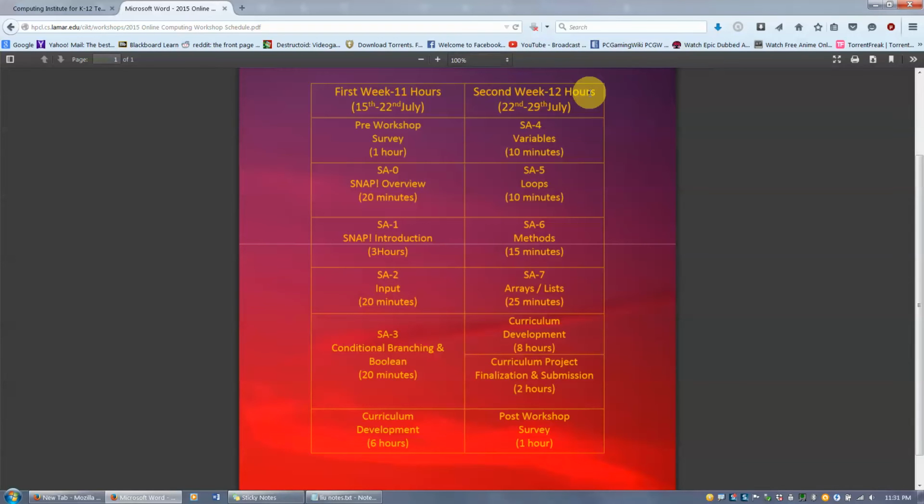So the second week is 12 hours long. It is from July the 22nd till the 29th. That week, Session 4 is variables. It's a 10-minute ordeal. Session 5 is loops. Session 6 is methods. This is 10 minutes, this is 15 minutes. Session 7 is arrays and lists, and that will cover all of the content that we'd like to try and teach you with Snap.